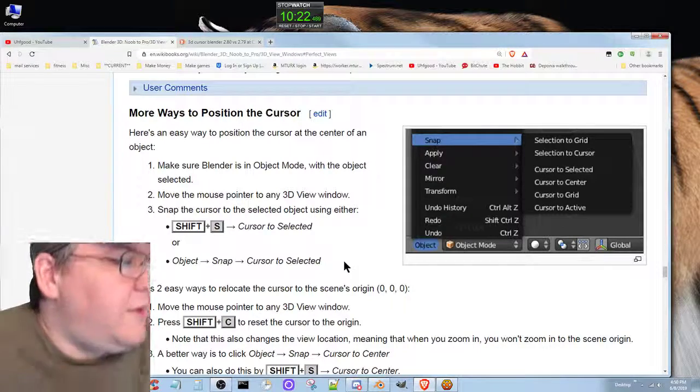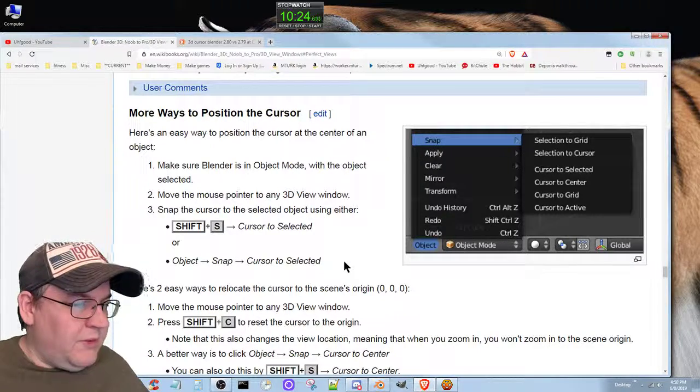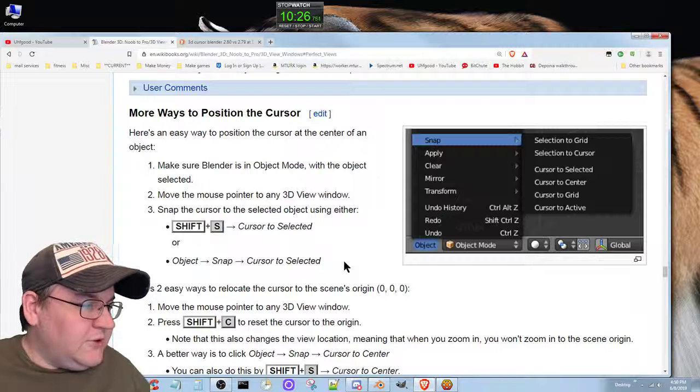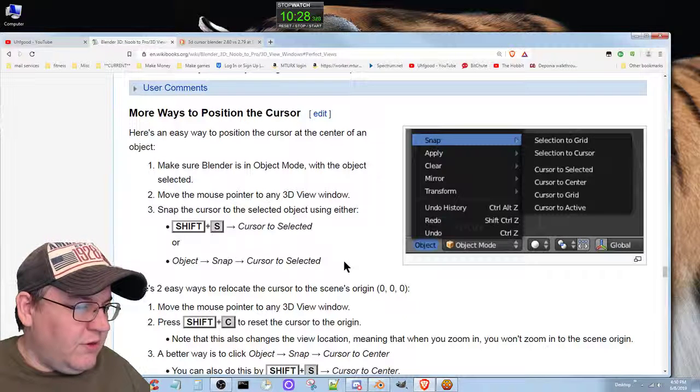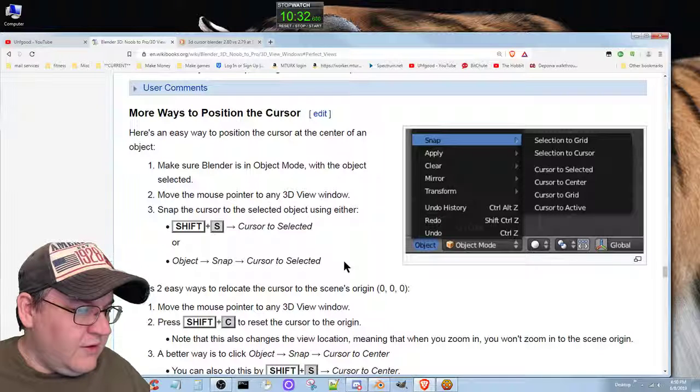Here's an easy way to position the cursor at the center of the object. Make sure your Blender is in object mode. Move the mouse pointer to any 3D view window. Snap the cursor to the selected object using cursor to selected, Shift S, or object snap, cursor to selected.